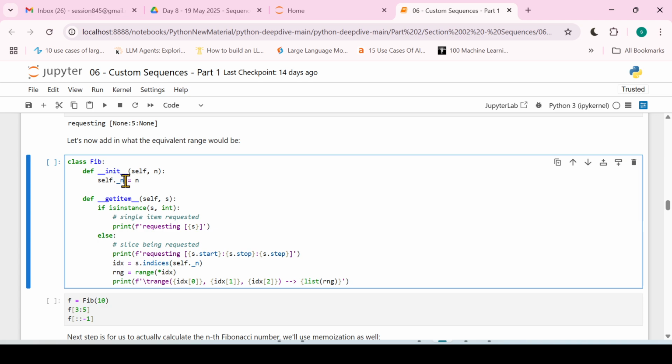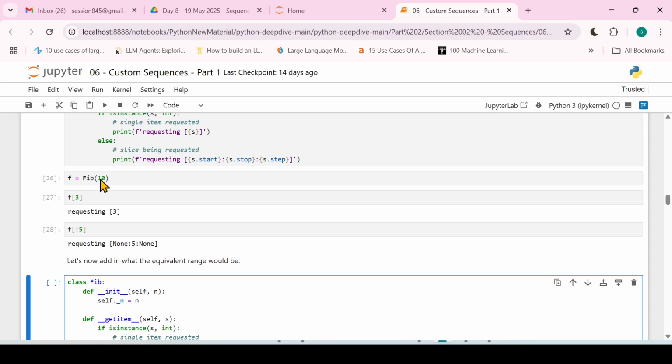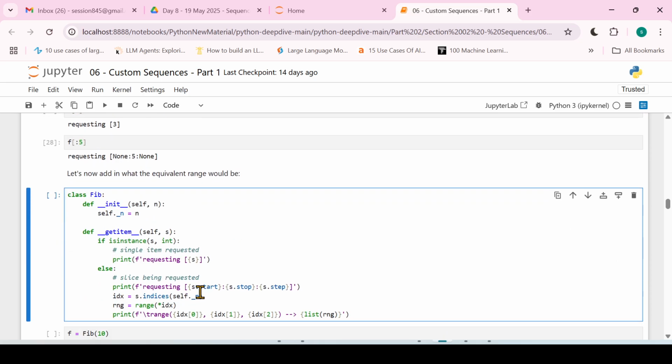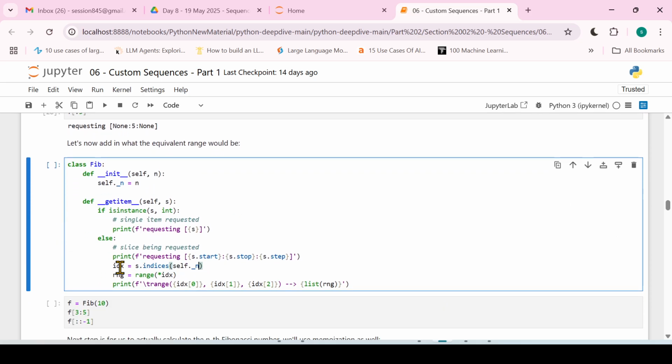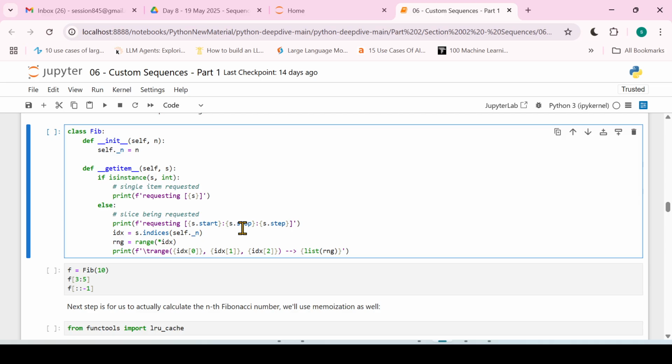We already know what sequence value we want to create. Here we have passed Fibonacci of 10, so we are passing this 10 over here, and then we'll get all the IDs. Now we'll use that ID to create a range, and here we are printing the range value, this exit index value.